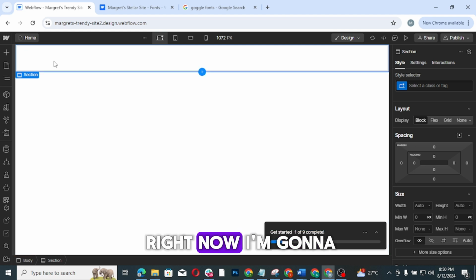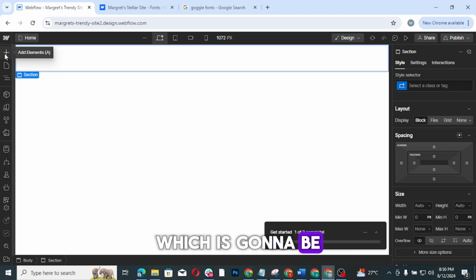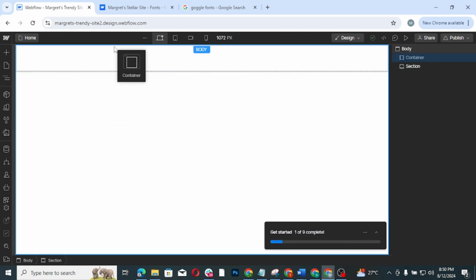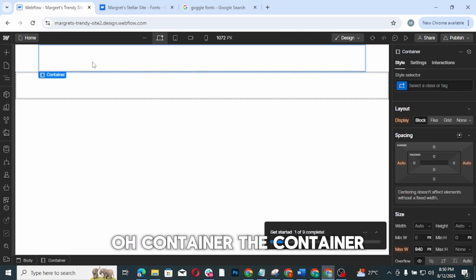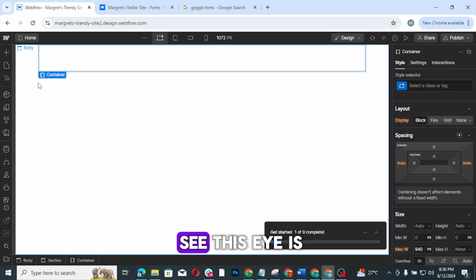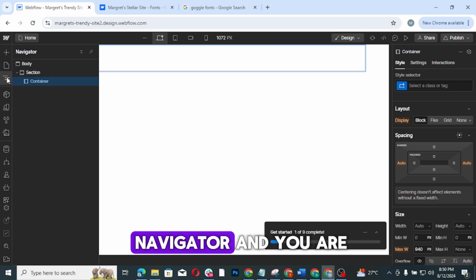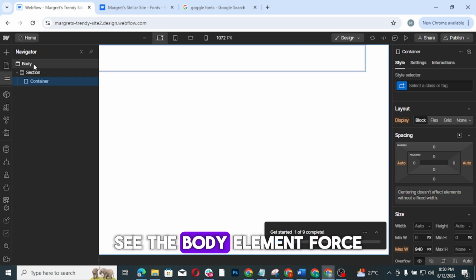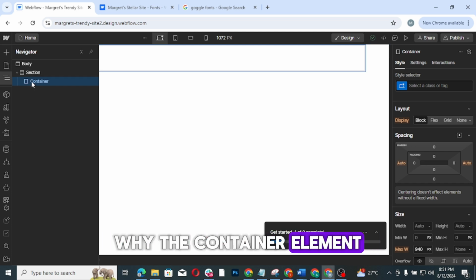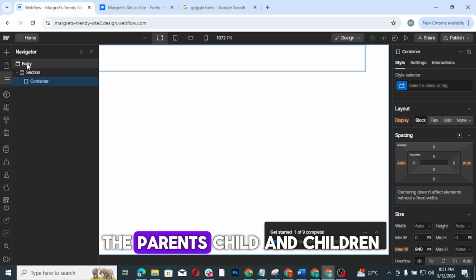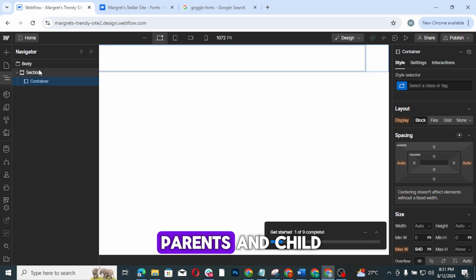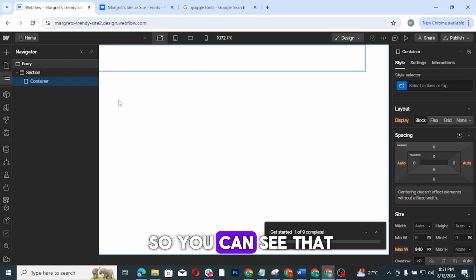After the section, I'm going to be adding one other element, which is going to be a container. So I'm going to be adding a container. The container is in. To see how it's being structured, you come to this navigator and you are going to see it. See the body element first. The section element is nested inside the body element, while the container element is nested inside this. So this is like the grandparent, parent, and child. Can you see that?